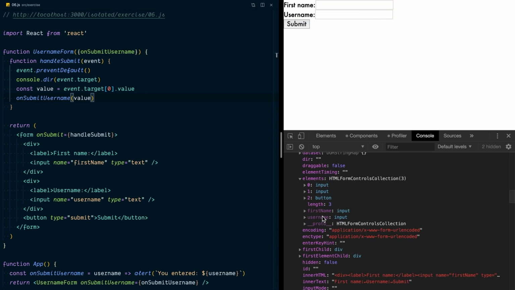And another thing that you'll see in here is the first name and username, and those are pointing to the inputs. So this basically is whatever you specify as the name for a given form will be accessible by that form by the name. And so we called this first name, so we can access that input by its first name. We called this one username, we can access it by its username.